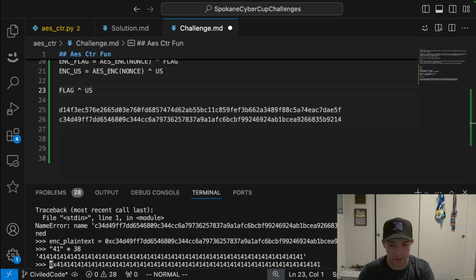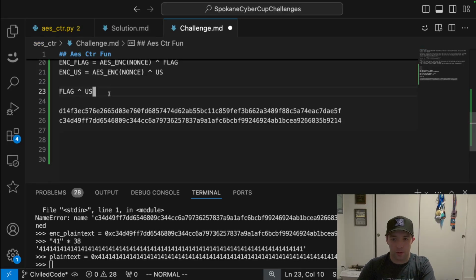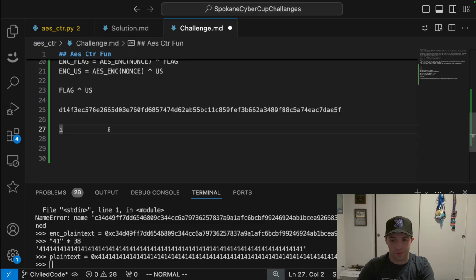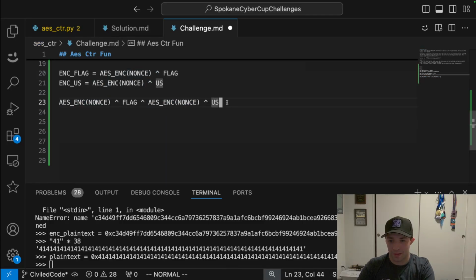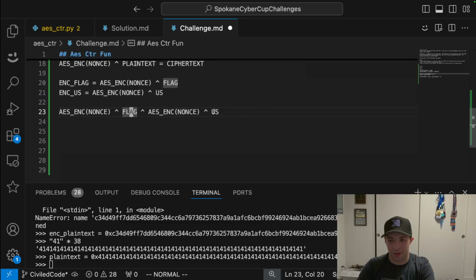So we're going to say plain text. So at this point, we're going to do all of those shenanigans that we were talking about. So we know the flag's in here, we know our plain text is in here, and we know these are in here, and we are given output.